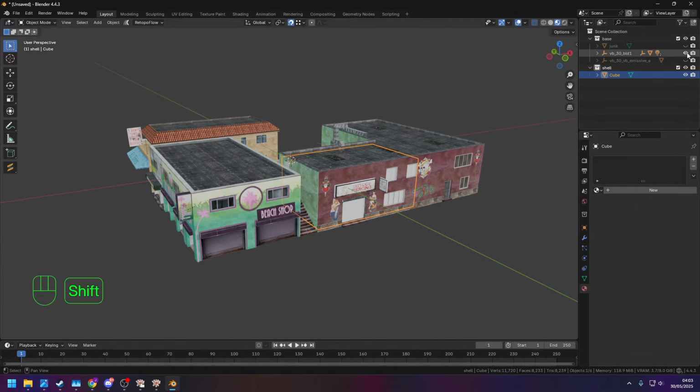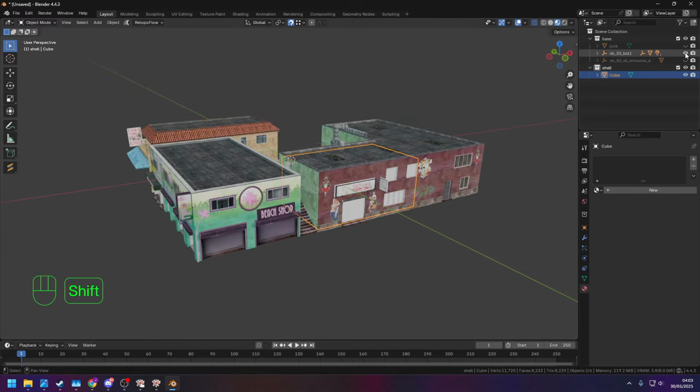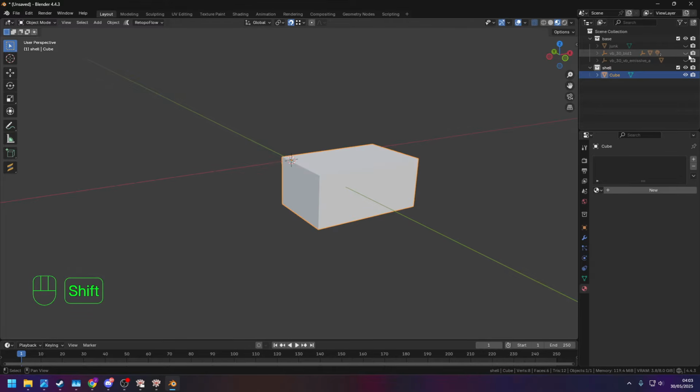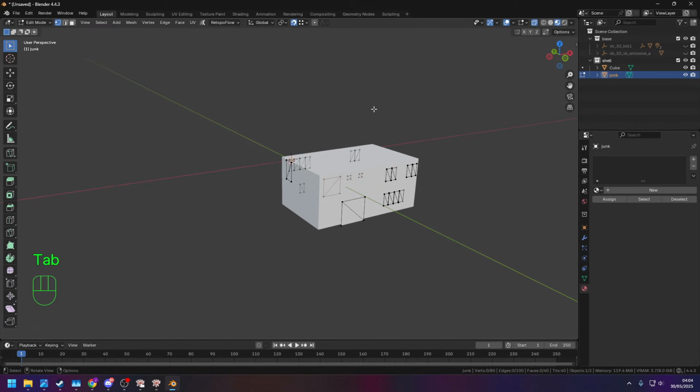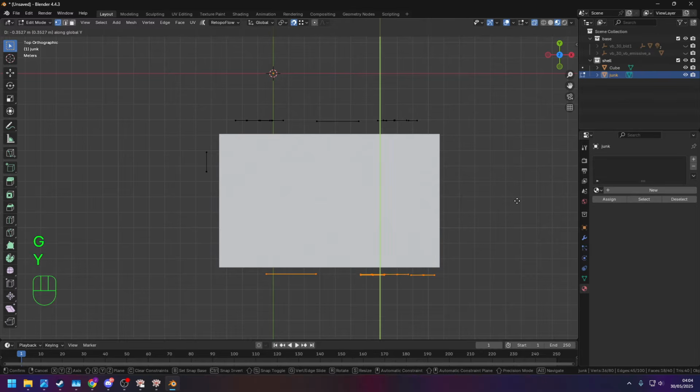And now hide your building. You can hold Shift, like you see here, and then I'm just clicking the eye. That hides everything underneath it. Now I want to unhide this junk. I'm gonna move it into the shell. I'm gonna select the junk, go into edit mode for it. And here, I'm gonna grab this side, move it a little bit offset, this side too, and this side too.